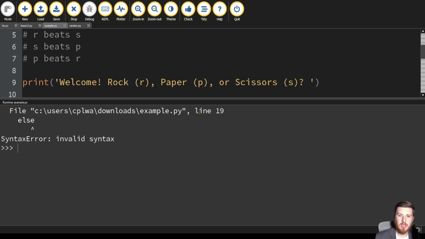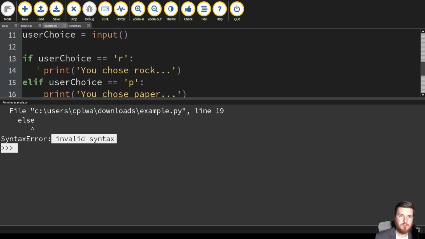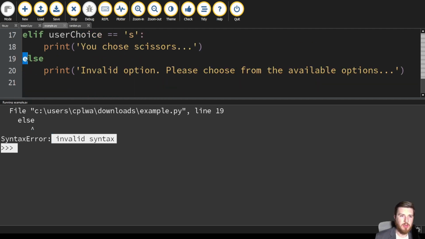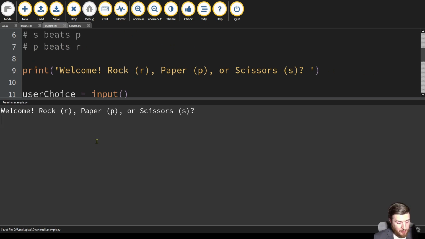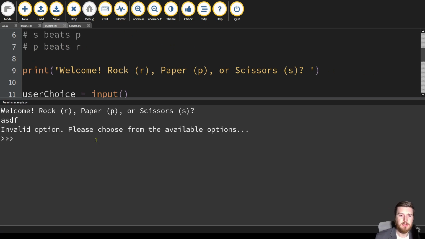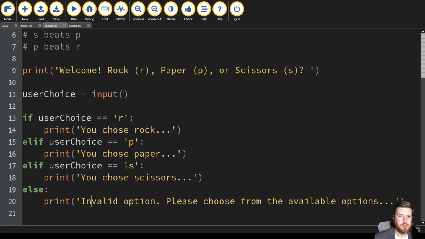So we have this error on line 19. It says else, and it just points an arrow to the end of the else and says invalid syntax. So if we go down to line 19, it's pointing and saying, hey, there's something wrong right here. Invalid syntax. So if you take a look at it, it's like, oh, I forgot my colon. So just checking that error. So now if we run and we provide something that's not R, P or S, we print out invalid option. Please choose from the available options. Okay, so we've got some input validation for rock, paper, or scissors.